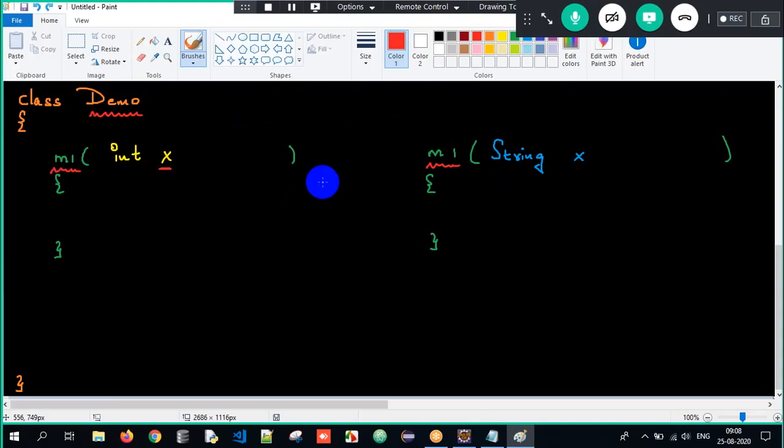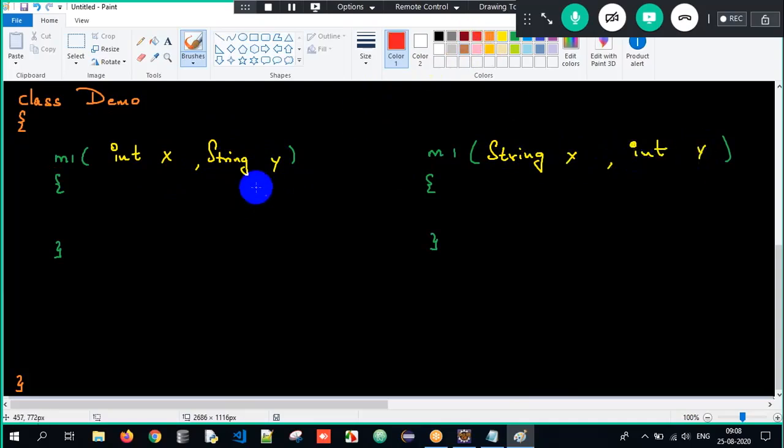Similarly, okay, we understood the two rules here. What is the third rule, sir? Okay, I'll tell you in a beautiful manner here. Okay, int x, comma, string y. Okay, and here I'll write it as string x, comma, int y. Okay, now, so is this absolutely valid? Yes, sir. In a class having multiple methods with the same name but difference in arguments. How many number of arguments over here? 2. How many number of arguments over here? 2. The number of arguments are same.